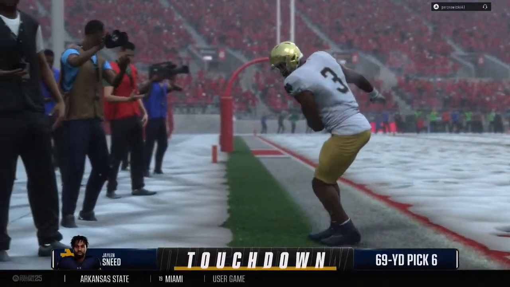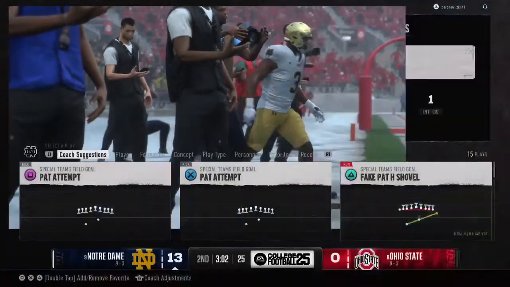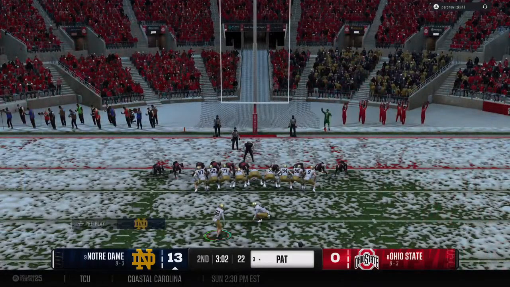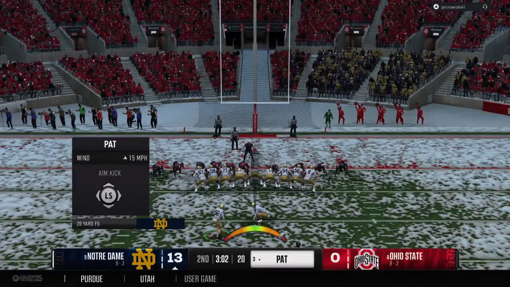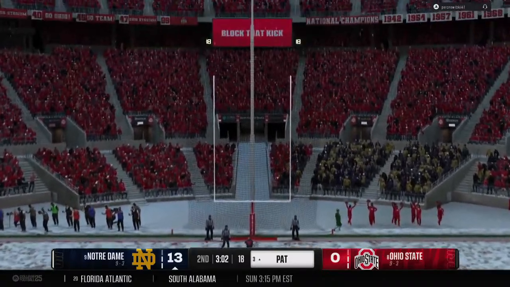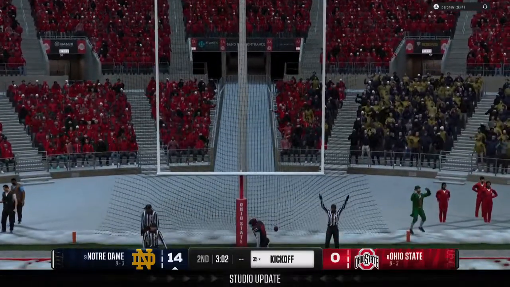Great job here by the backer, just mirroring the quarterback, reading his eyes, and then stepping in front of that throw, comes up with it, and then he goes back to high school, shows you what he can do with the ball in his hands, takes it in for a touchdown. With the PAT, they take a 14-0 lead.